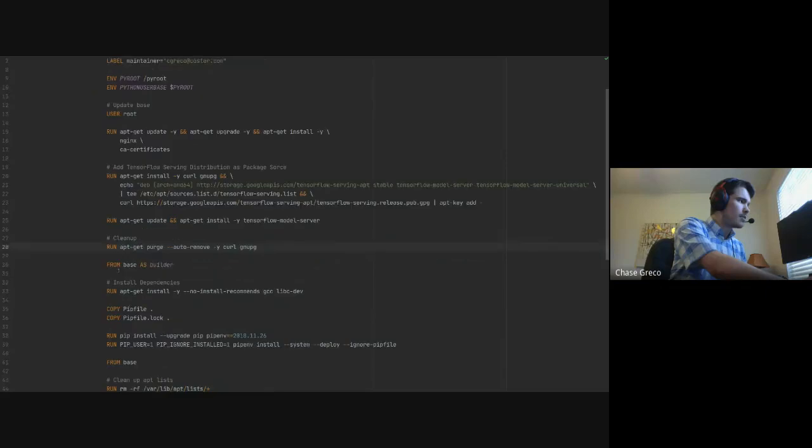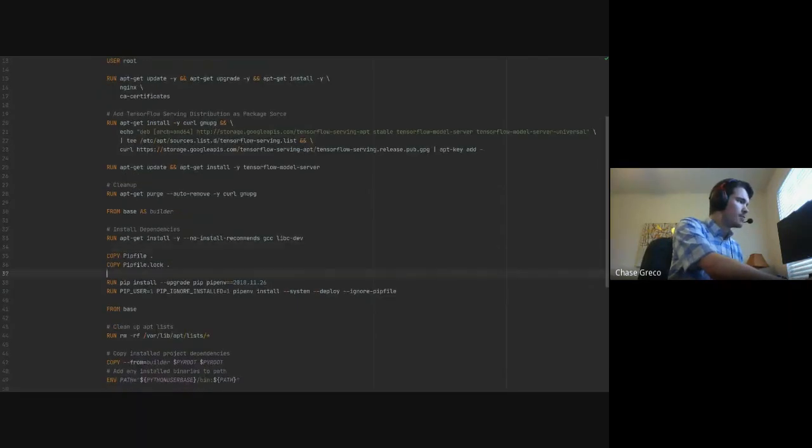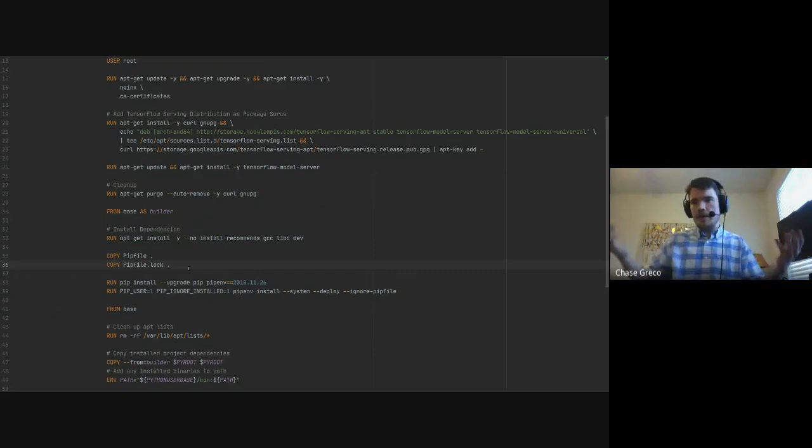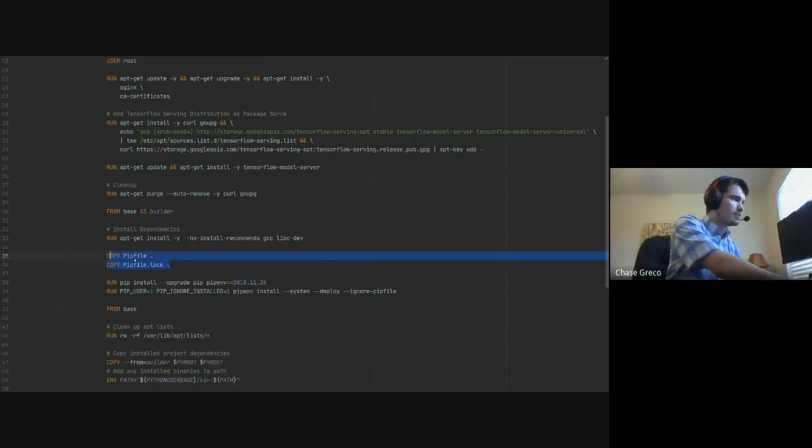So I'm creating a new layer that I'm going to call builder, and I'm going to install some additional building dependencies. In this case, I'm installing GCC and libc-dev in case I need to compile any C libraries. I'm then going to copy over my Python requirements files. I like to use something called pipenv for managing my Python dependencies, but you could use plain old pip or conda. Insert your manager of choice here. But I'm going to copy over the files that I need to define what my requirements are. I'm going to get pipenv, and then I'm going to install my dependencies.